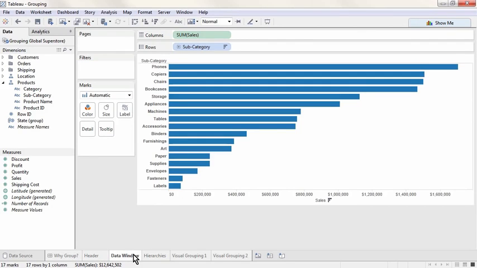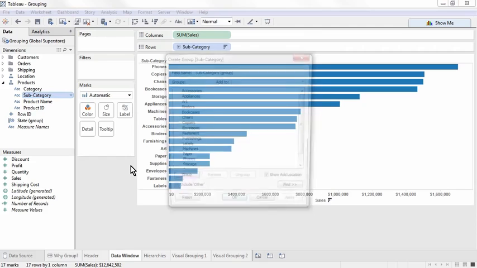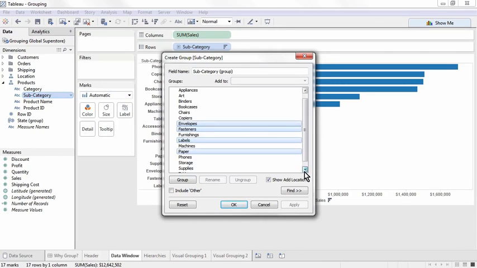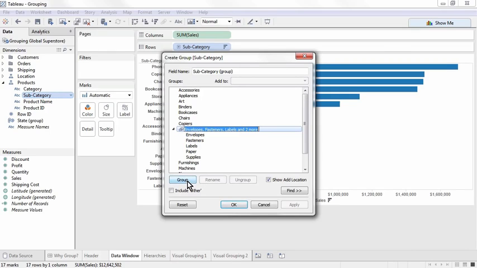Or we can group those smaller office supplies, but this time we'll do it from the data window. We right-click on the field we want to group within, subcategory, and select Create Group. Now we can choose the members we want to group: envelopes, fasteners, labels, paper, and supplies. We'll click Group. We can rename this Small Office Supplies.